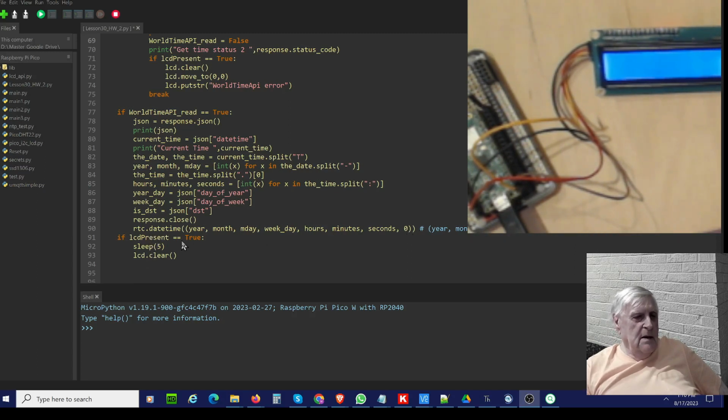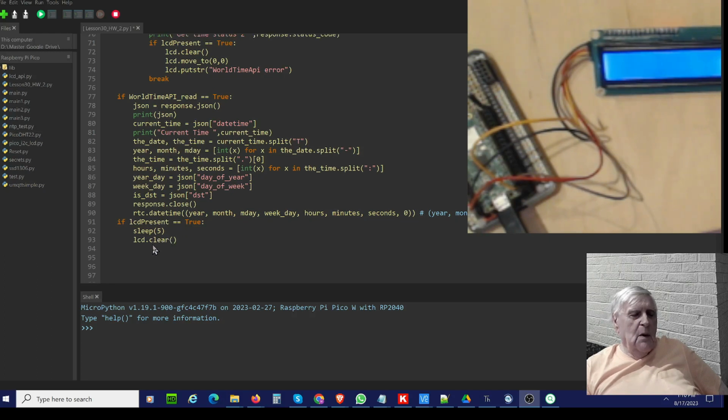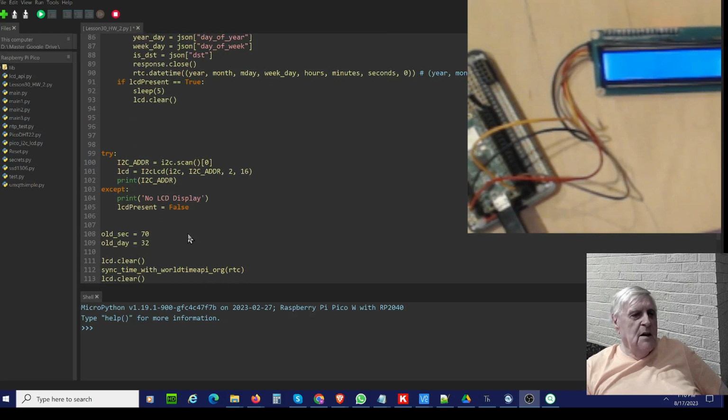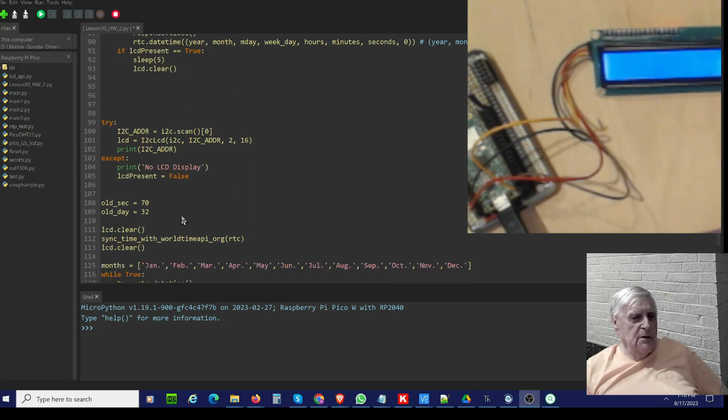And then we leave that function. Following that, I have another try statement where I do a scan of the I2C port to get the address of our liquid crystal display, and I print that address. If it fails, I'll print a message that there's no LCD display and set that to false.